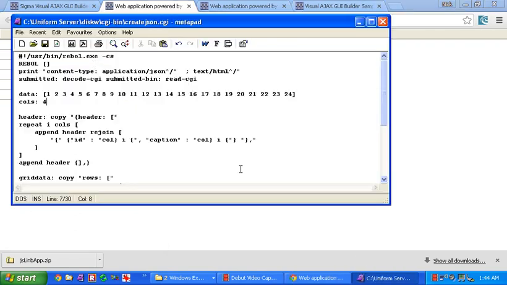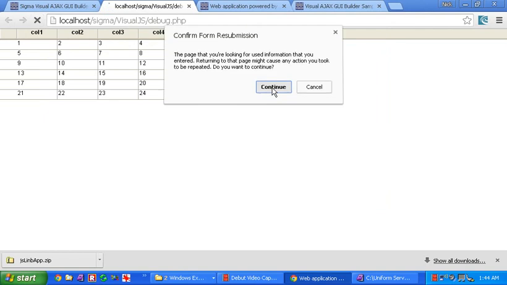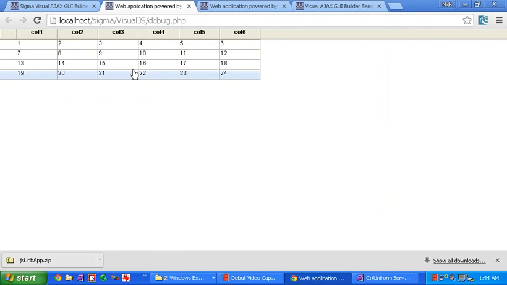And of course, we could break those 24 items up into any number of columns. Let's try 6 columns. And so this is all happening live, just based on the output of the Rebol script.